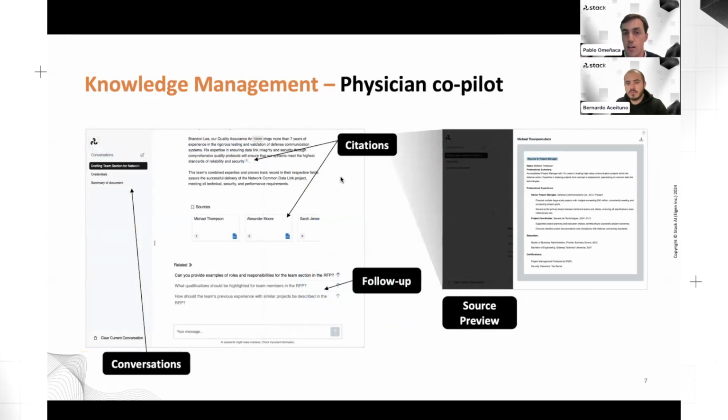In this case it is the physician copilot. You can see that it's like a custom ChatGPT where you can have conversations. You can have as well citations. This is something that we enable in Stack AI, and you can keep track of what information the large language model is pulling in order to answer your specific questions. You can have follow-up conversations, and you can have a source preview. So you can click on the specific citation and you will see where the information was taken from.